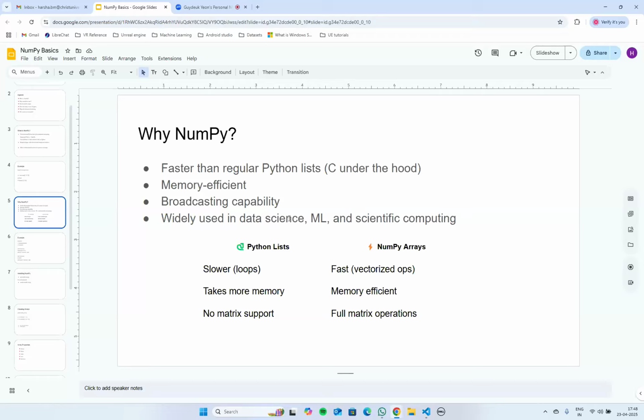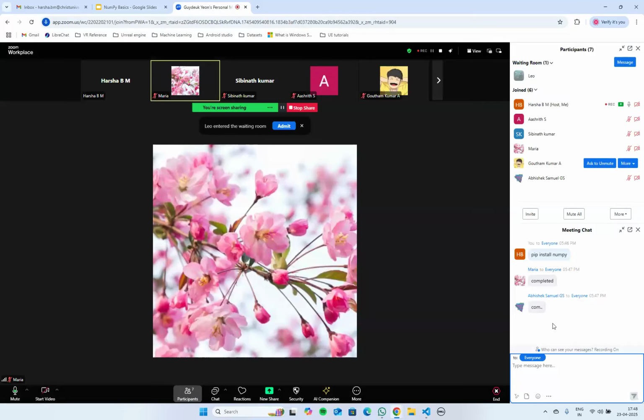Any doubts till now? And I hope everyone has installed NumPy. Completed.